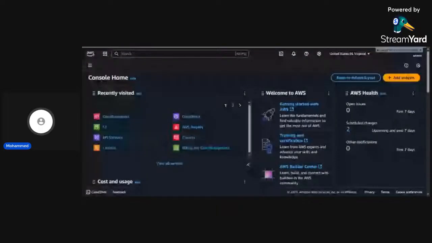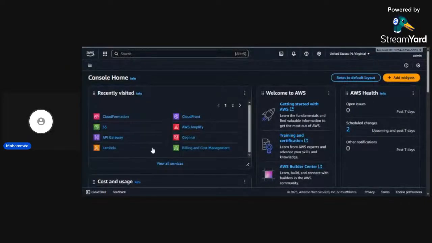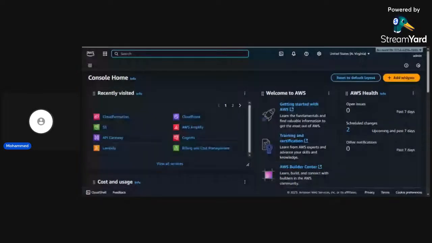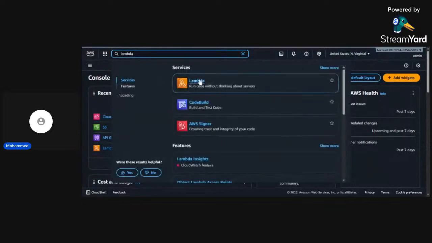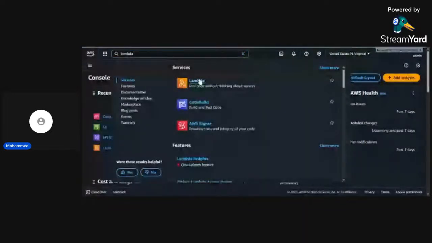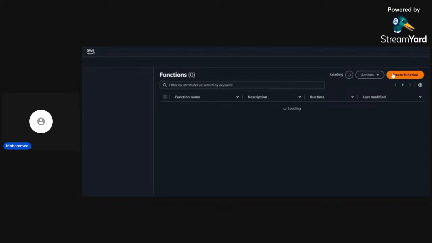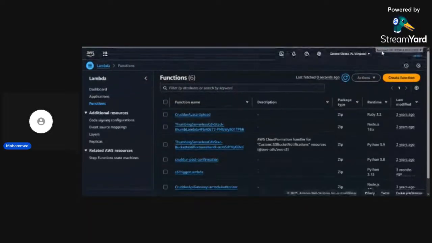So let's go to Lambda here. I'm very lucky I have Lambda here. If you are not the type that has Lambda on your console, you can also go to here and come to Lambda. Let me change my region. I have something running here.